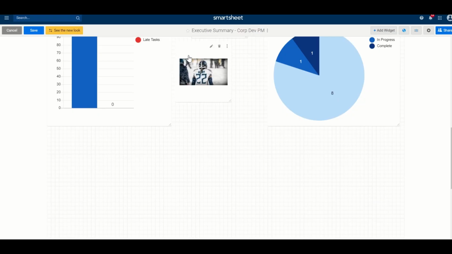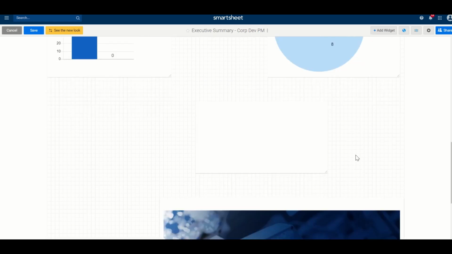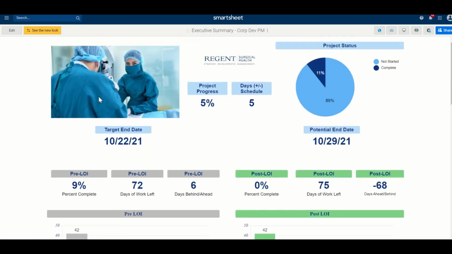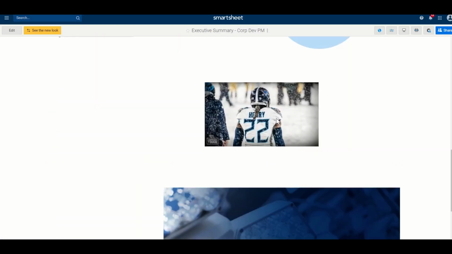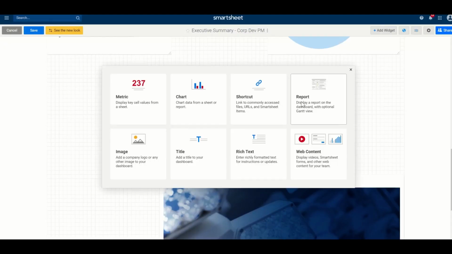Done. Now guess what? We have El Tractorcito right here. Now I'm going to save. And then when we go through, we got El Tractorcito right there. Very cool, right? So that's how we do photos. Delete. Go to add widget.